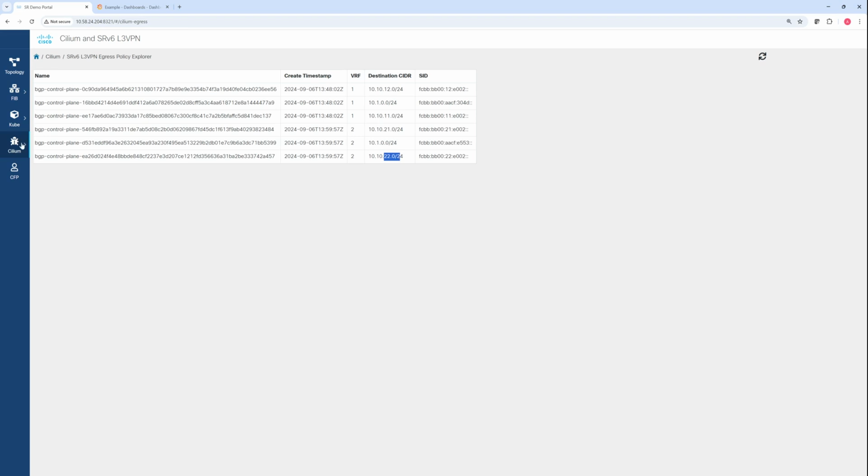That's the egress policy. So when the traffic forwarding happens and the pod in VRF1, for example, sends data to this destination, this SID is then used as the destination IPv6 address on the packet that encapsulates the IPv4 packet. That's why it's called egress policy. And again, that's based on the VPN BGP advertisement.